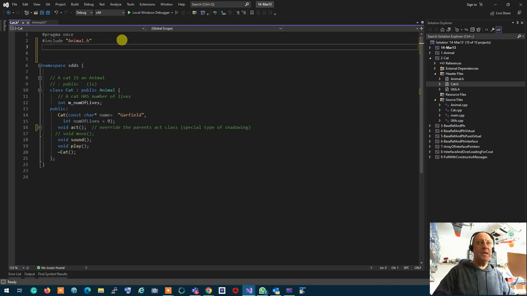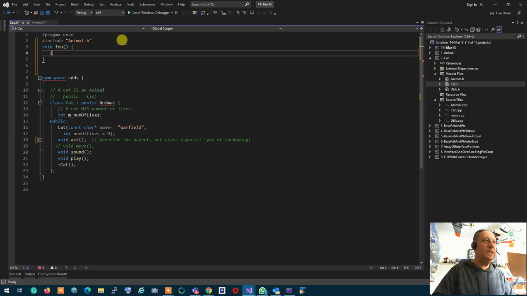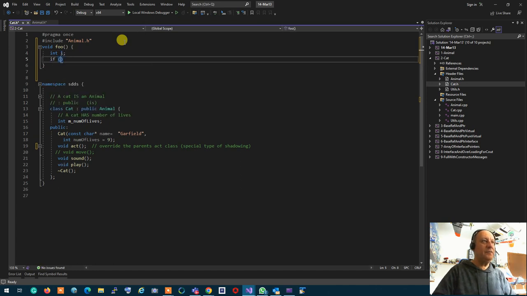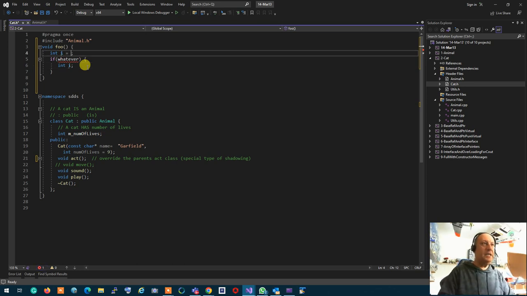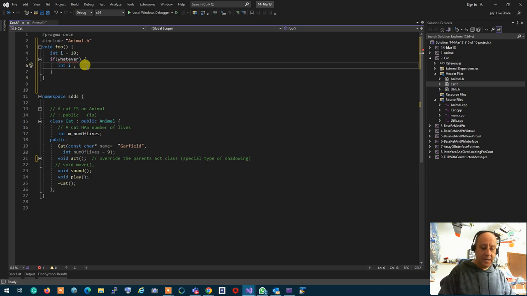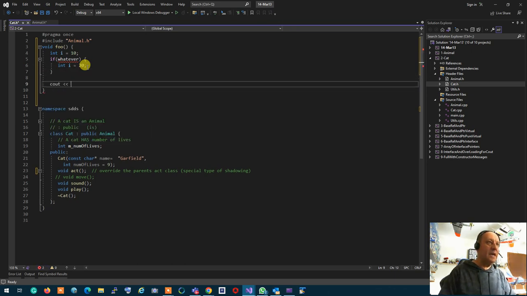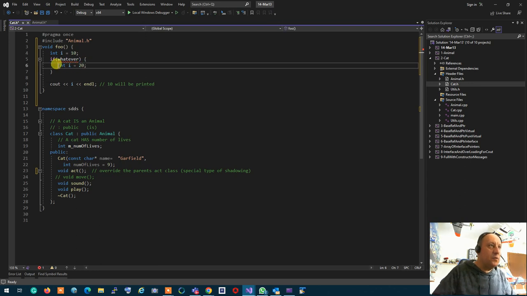When we go back to scopes, if I have over here void foo, in here if I have integer i, and in here if I have an if statement, and in here I have another integer i, inside that if statement, this i shadows this i. Which means if I say in here, i is set to 10, and in here I say i is set to 20, and in here I go cout i, 10 will be printed. Because this i over here has nothing to do with that, and it shadows the outer i. Do we understand what shadowing is?